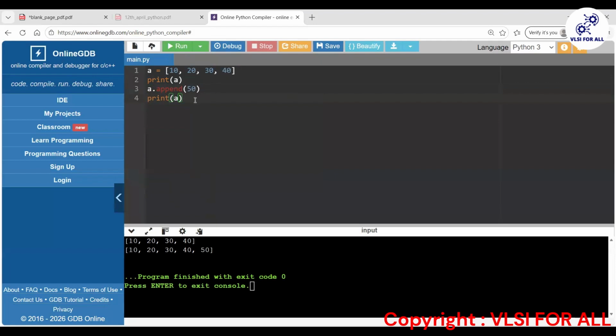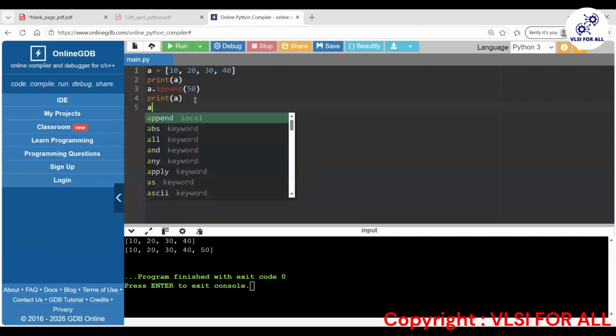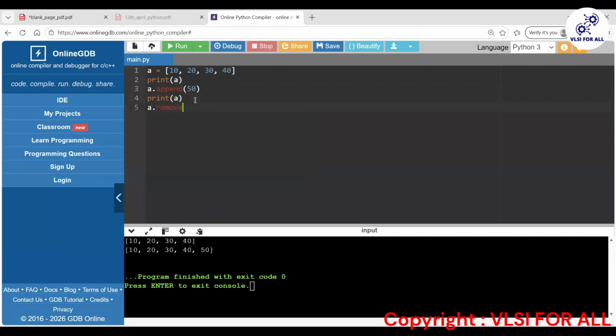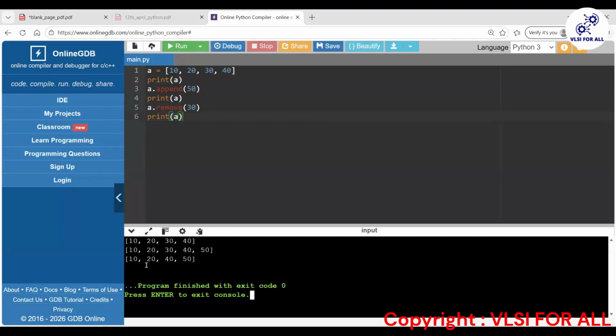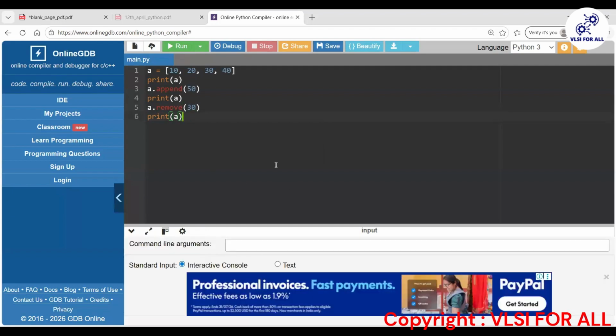Now, if I want to remove from the list, then how do I write it? There is the remove function. So A dot remove, and if I write, let's say 30, and then print A, it will remove 30 from the list. So see, 10, 20, 40, 50, it removed. Correct?